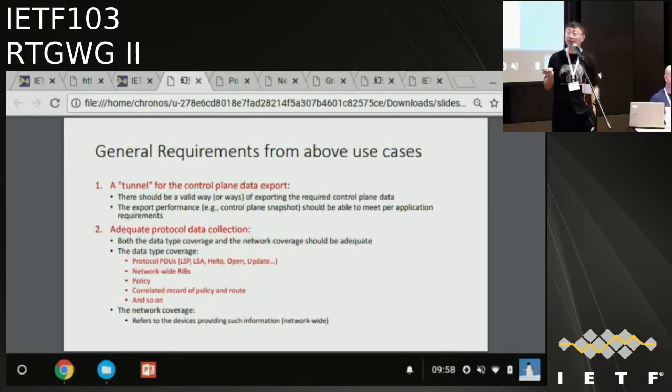The second one is adequate protocol data collection. In fact, there are already some existing tools to collect protocol data, such as NETCONF or gRPC, to collect the protocol running status and also the operational data.